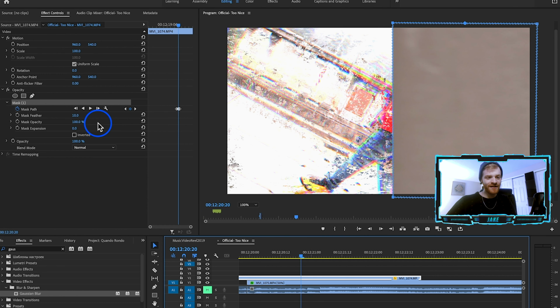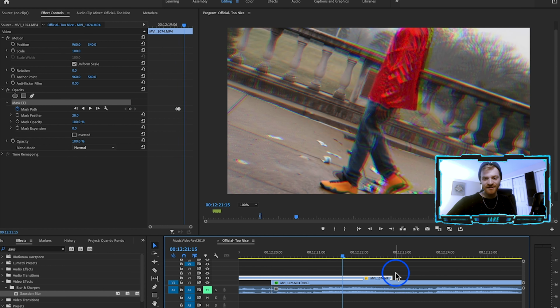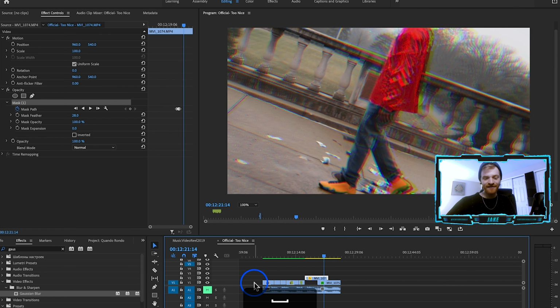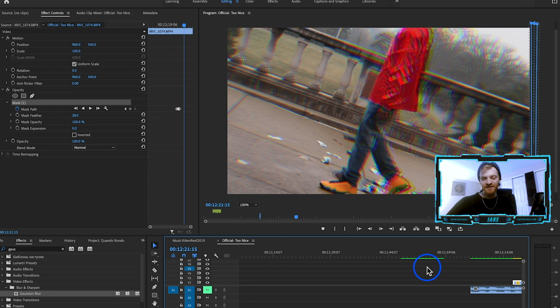It looks really good. And I'm just going to increase the feather on this mask a little bit so we get more of that blurred edge. It's going to show us our mask transition and reveal the clip underneath. And this is exactly what they do in Quando Rondo's music videos.